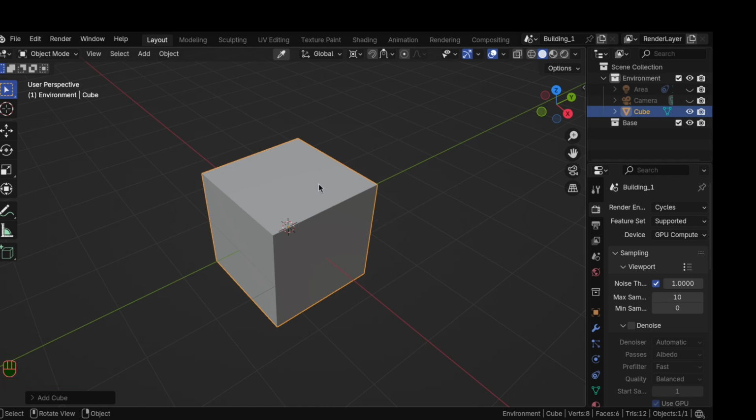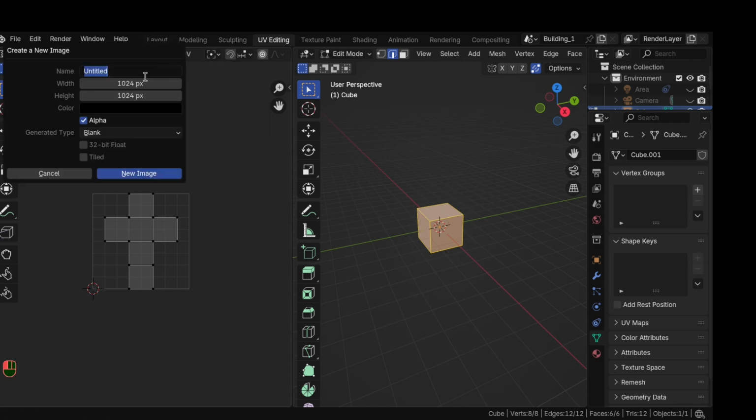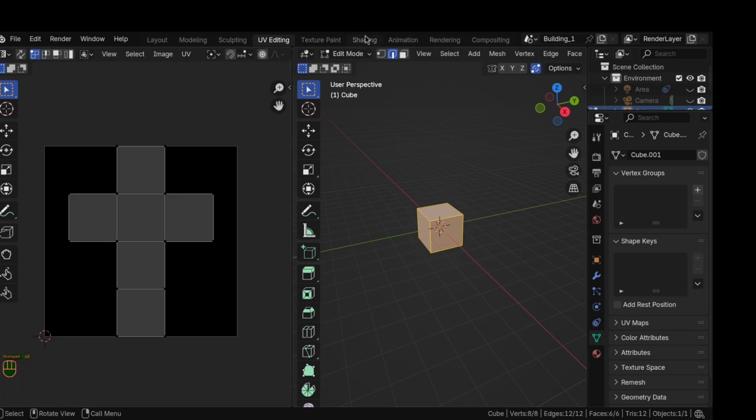And what we're going to do is a texture paint. The first thing I want to do is unwrap this guy. As you can see, the default Blender already does an unwrap for you, so we don't need to do that. We need to create an image that we're going to write on. So call the image cube. Don't need no stinking alpha. Okay, there's our image that we're going to write on.